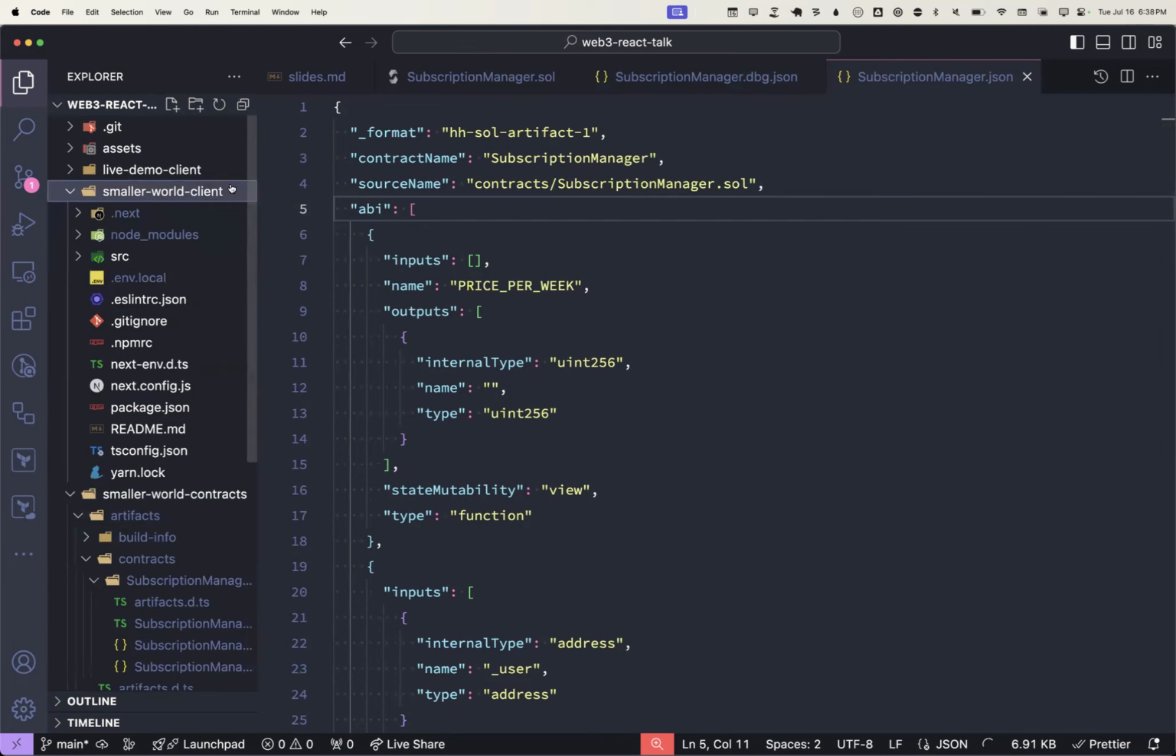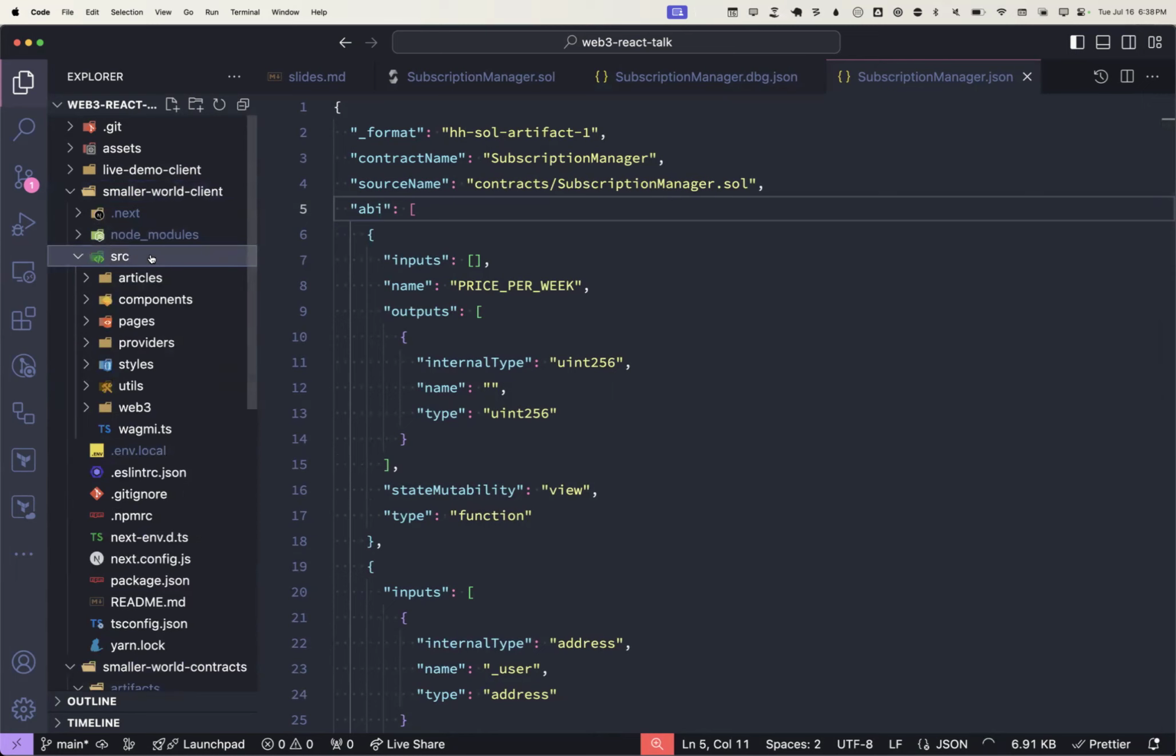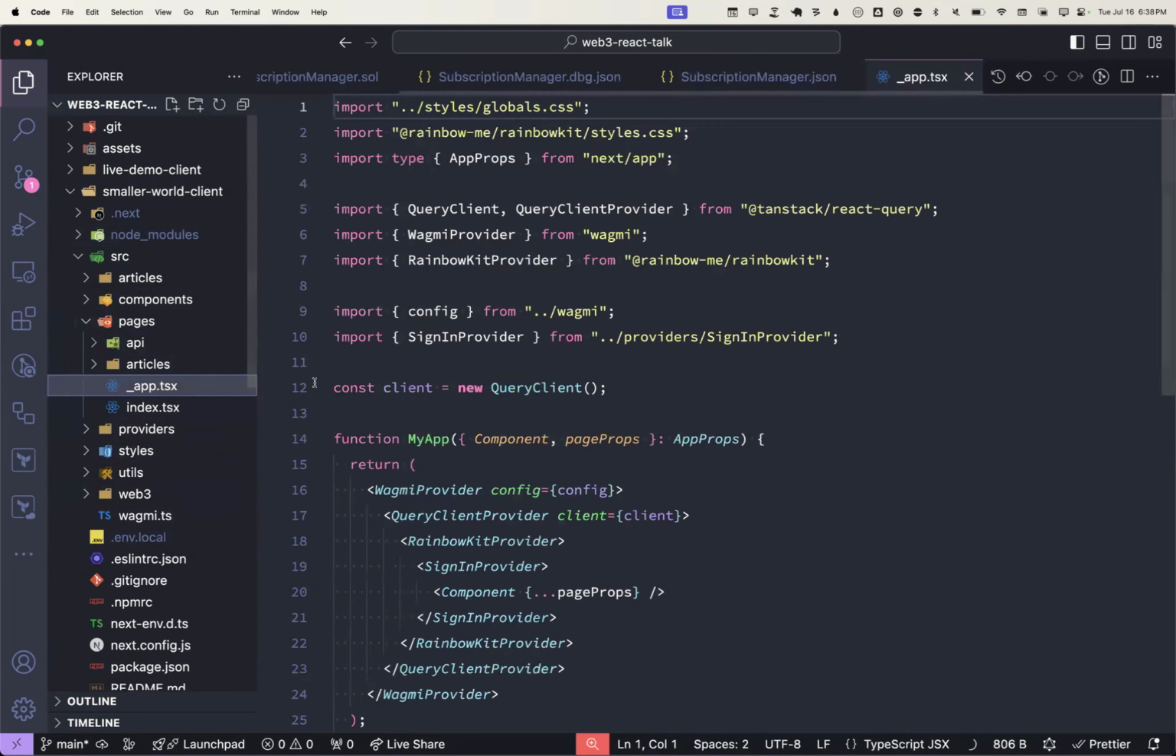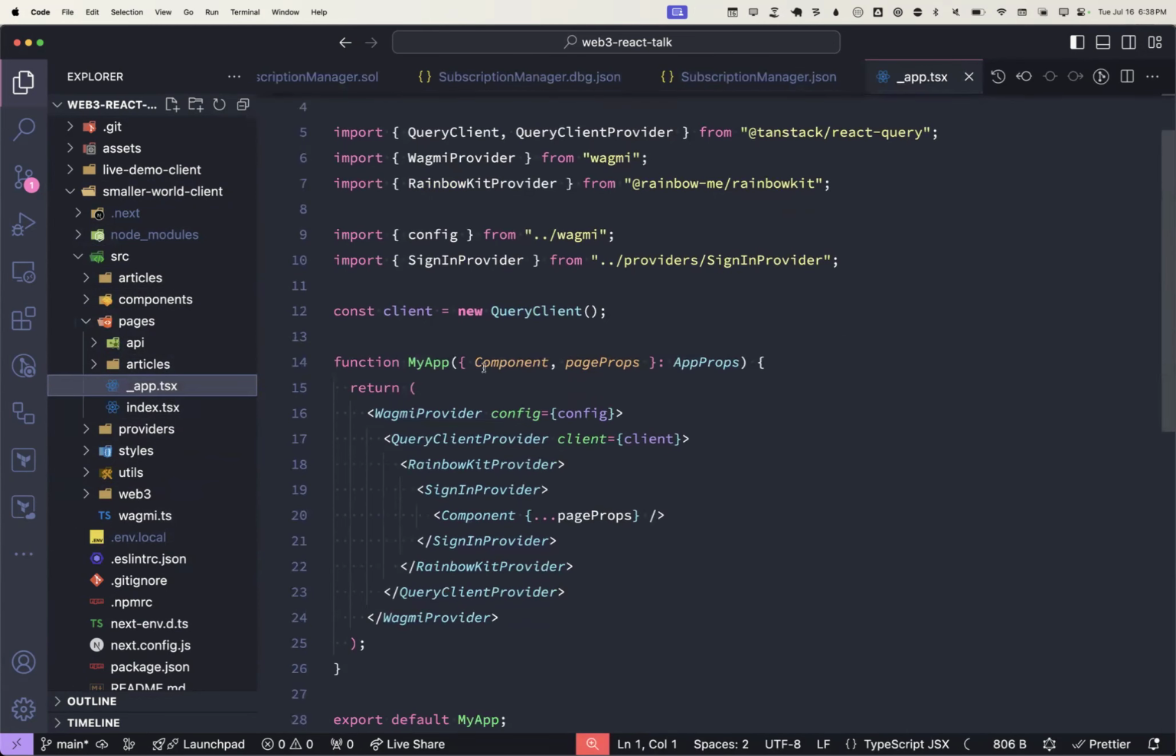Now, if we look at our front end project, here we have pages. A lot of this stuff is bootstrapped by RainbowKit.